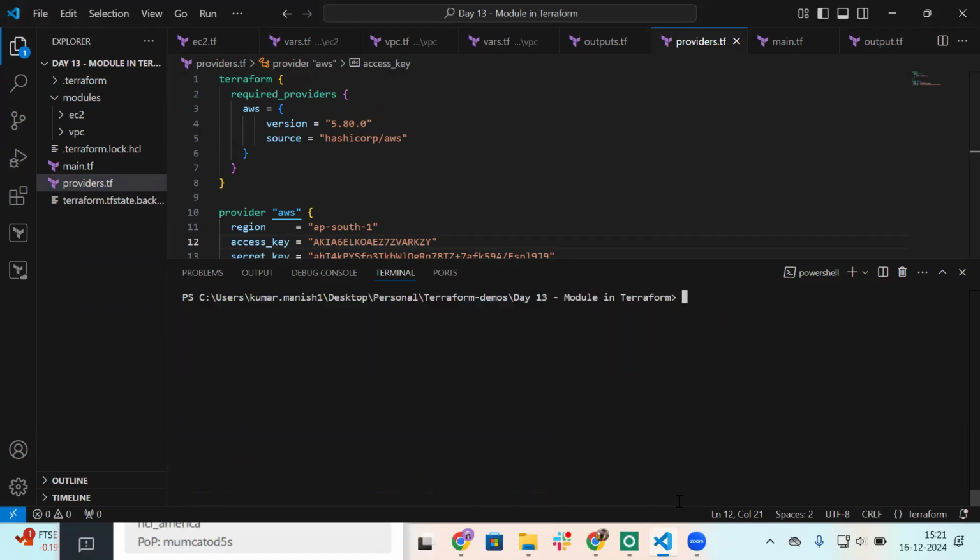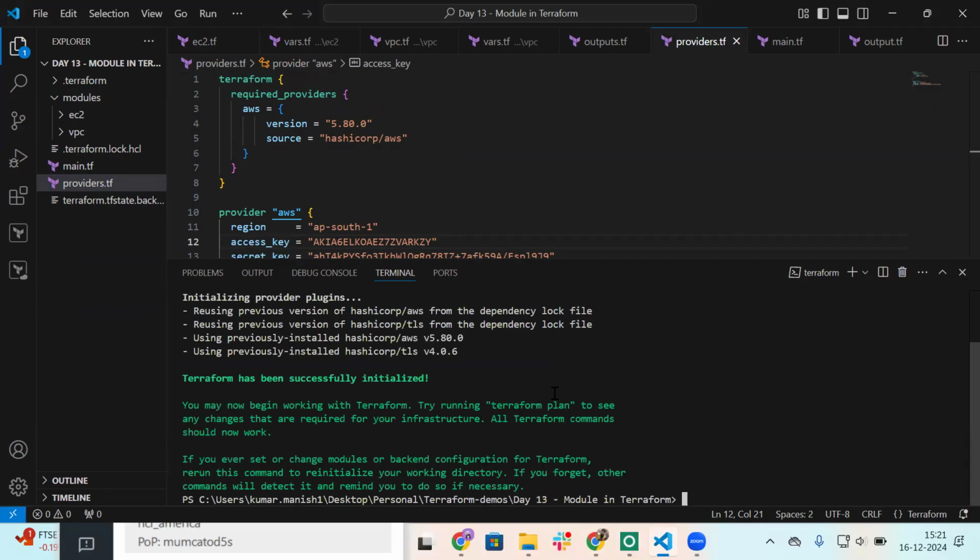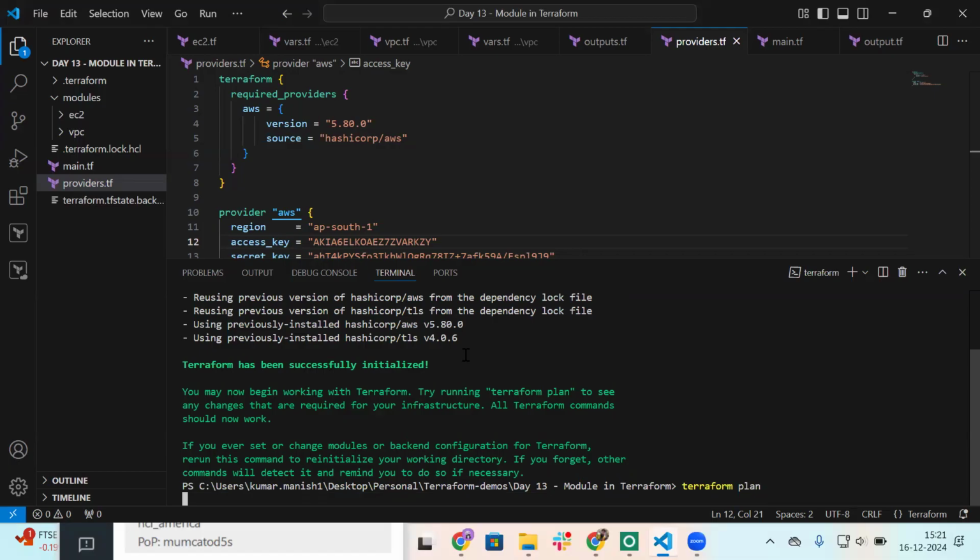So let me do the clear. Let me run terraform init. Terraform init. And once it is initialized, we will run terraform plan as usual, correct? Terraform plan. You will see the resources which will be created and then finally we will do terraform apply and everything will be created.